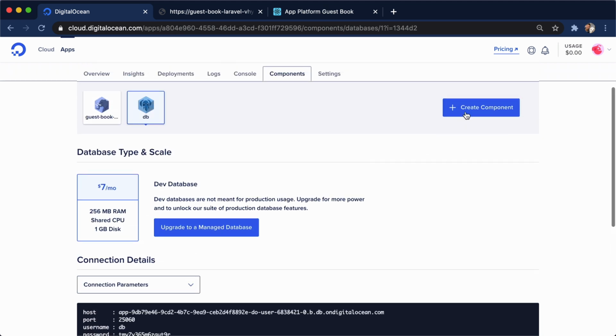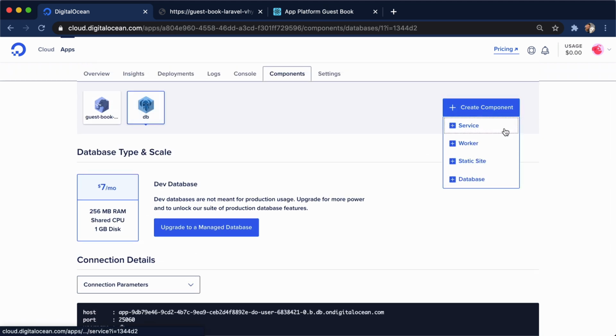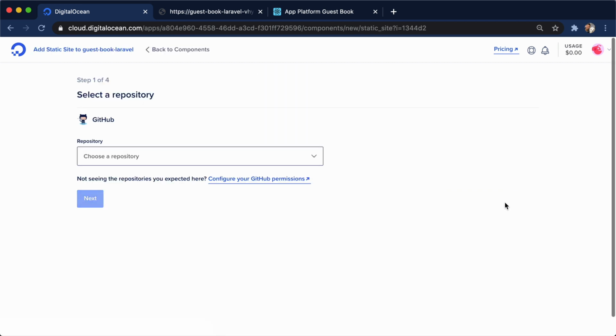We can go ahead and create a component. And I can add a service, which is what our PHP app is. I can add a worker, our static site, or a database. In this case, I'm going to add a static site. And we get to deploy from GitHub again.